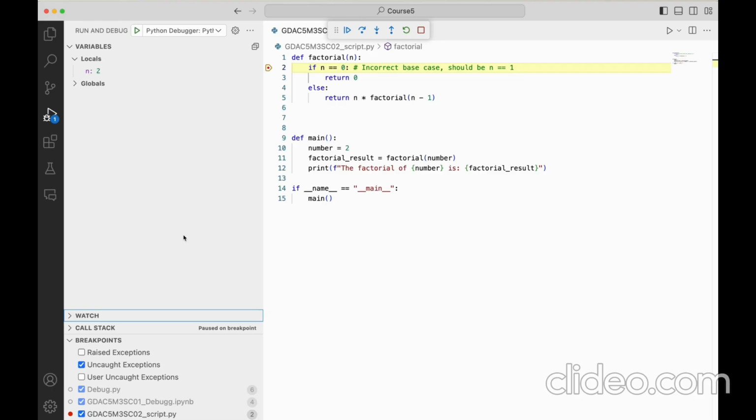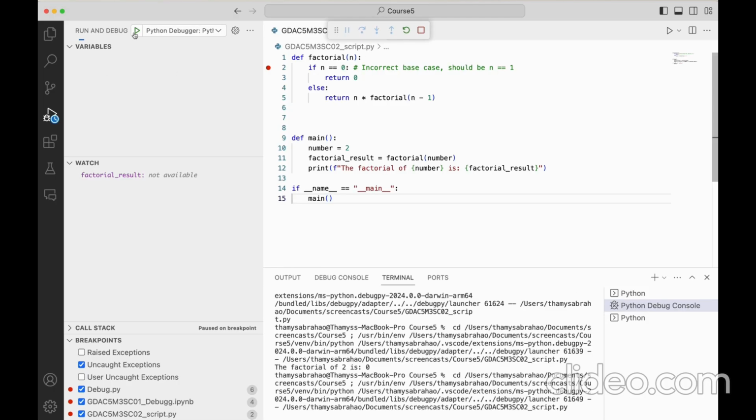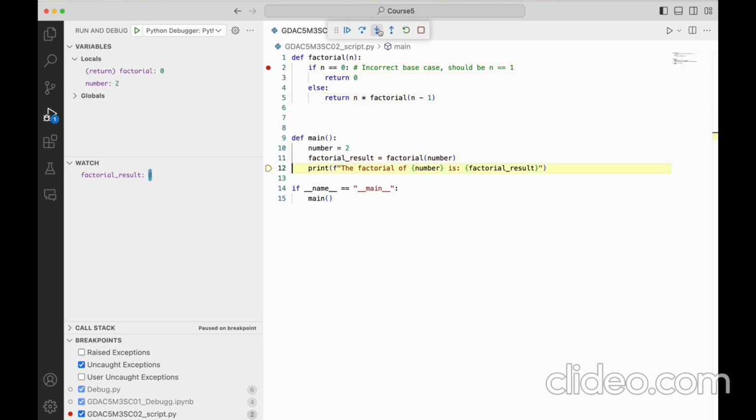Another powerful debugging technique is the use of watch expressions. We'll start by selecting the watch expressions in our debugger interface. To add a watch expression, simply type the name of the variable or the expression you want to track into the watch expressions panel. We will add in the factorial_result expression. The debugger will then continuously evaluate this expression and display its value as you step through the code. This real-time monitoring can be incredibly helpful in identifying unexpected changes or inconsistencies in variable values, which can often point you directly to the source of an error.